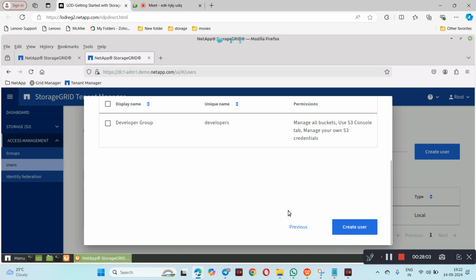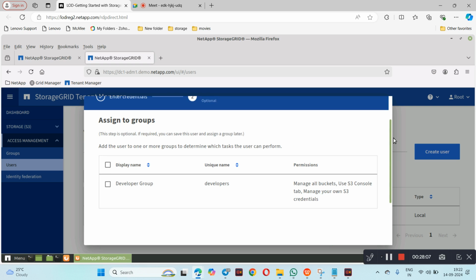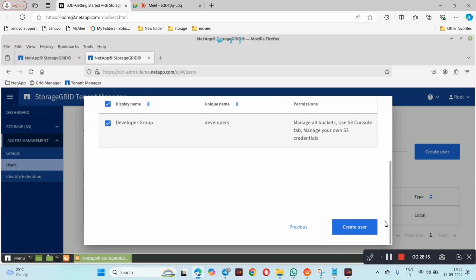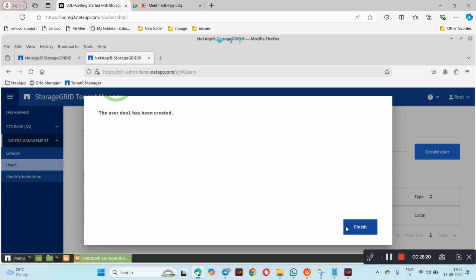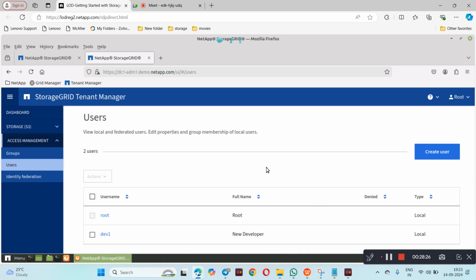We have this developer group, and we can assign this to the group because we have only one group created. So we'll assign the user to this group, so it will have the default permissions, and we'll create the users. Finish. So these are the users created.